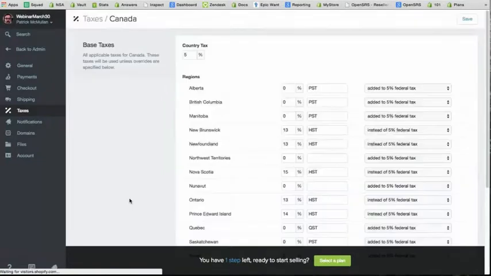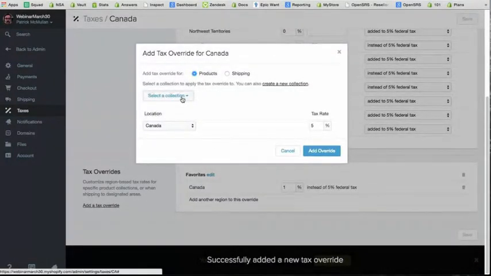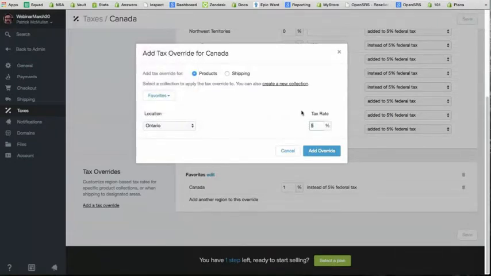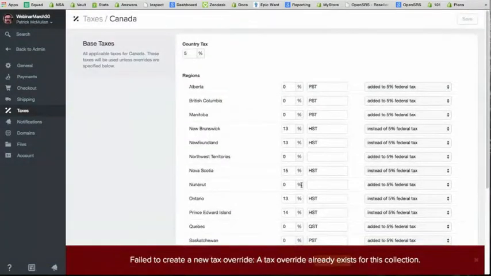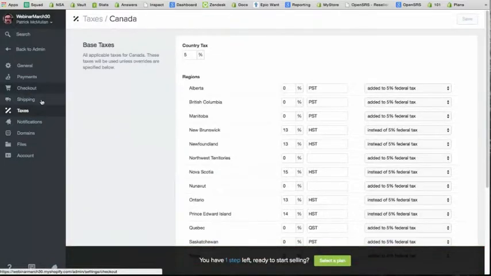And then I can add another override for the same collection, and I can make that provincially based at that point as well. So I can say Ontario is only going to charge 4% for that, and then that will be the overridden tax for that. Basically, it's all calculated for you.